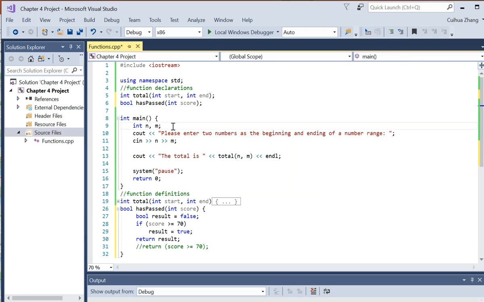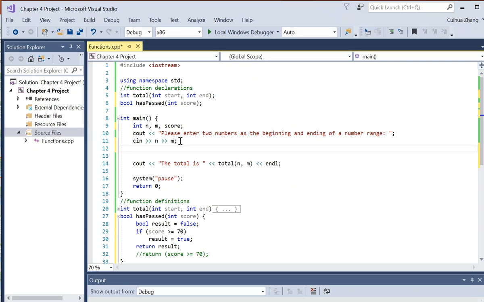Let's ask the user to enter a score. Just to make a meaningful name, I do not want to use n or m. What did you get? What's your score?